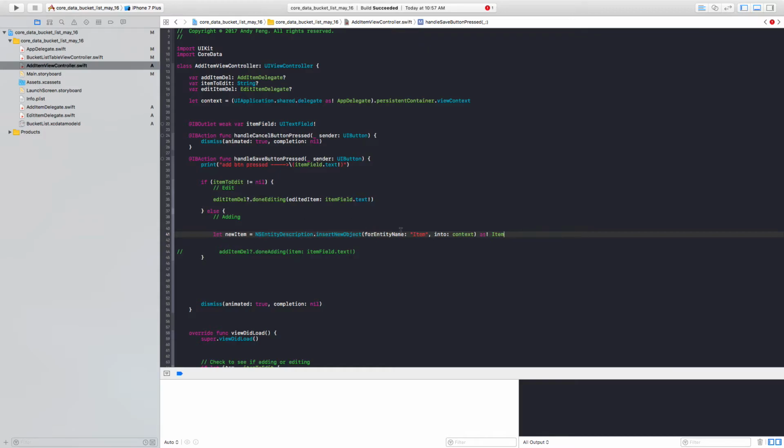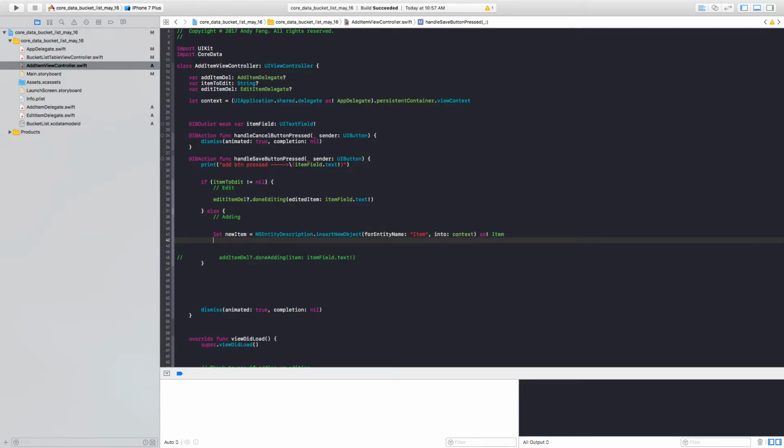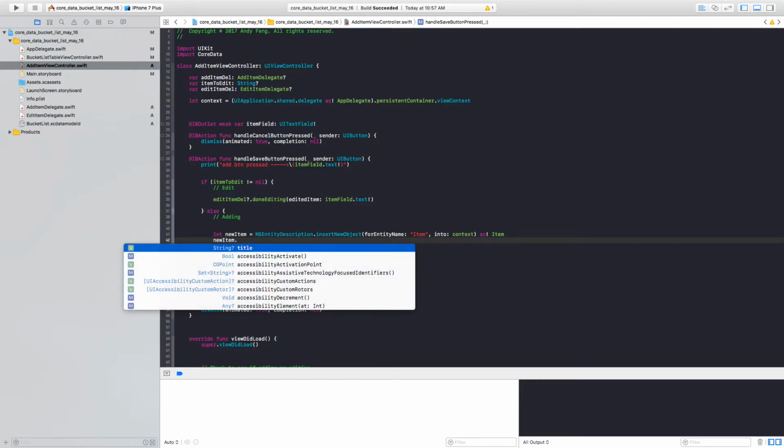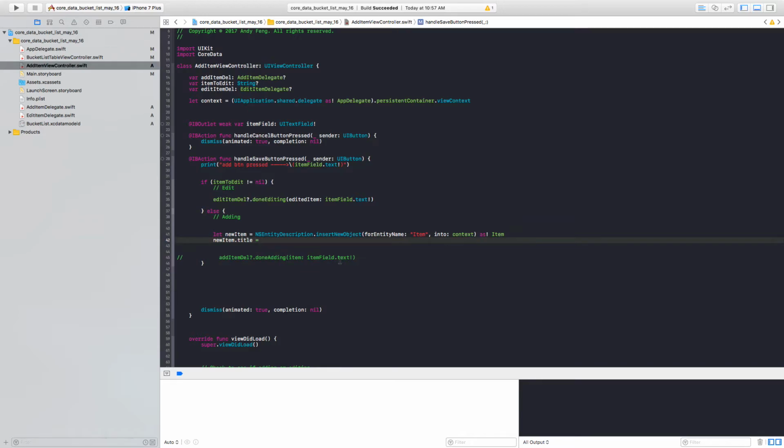So now we've created a new item object, and we've added it to our context. Now once we've done that, we can give it some properties. So newItem.title, right, equals this input field's text that the user has typed in.